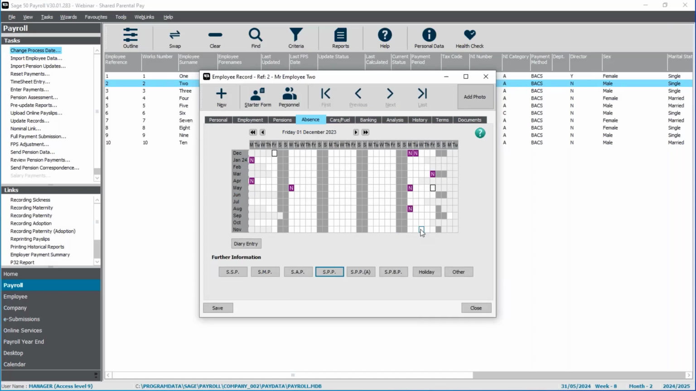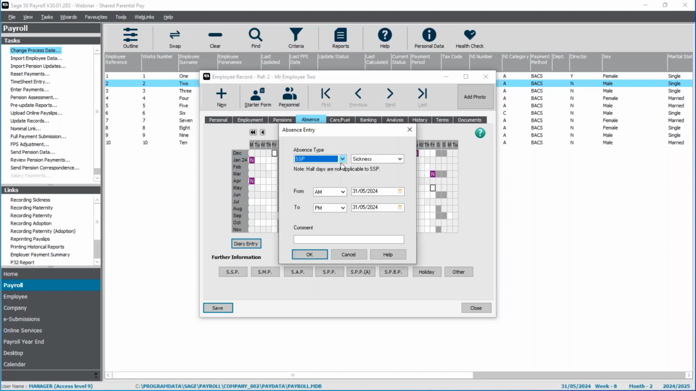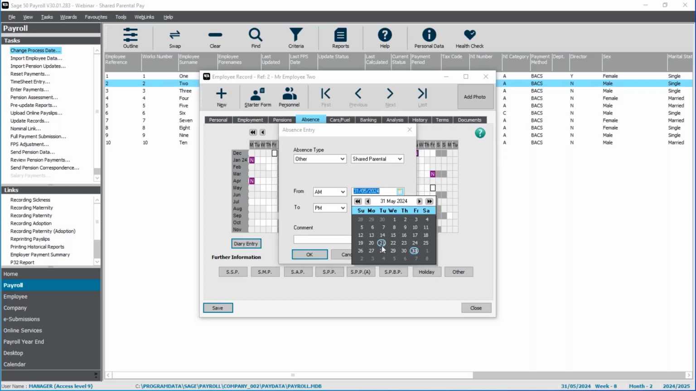So now that the shared parental pay details have been entered, we need to enter the dates of absence. While we're on the absence diary, we can use the diary entry option. And for the absence type, you would come down to Other, and you would choose Shared Parental. So this one here in the list, Other and Shared Parental. And then I'm going to enter the date range for the full 6 weeks. They're taking it as one block. So it's going to be between the 20th of May, and that's going to end on the 30th of June.